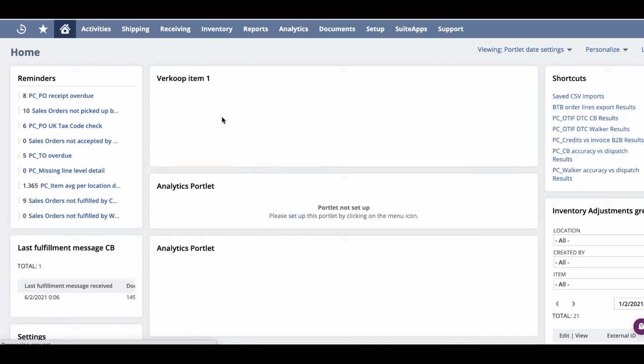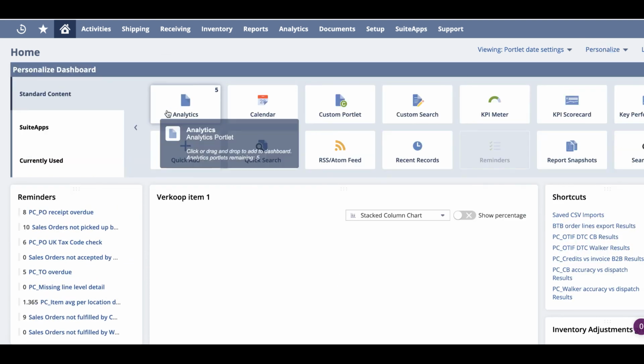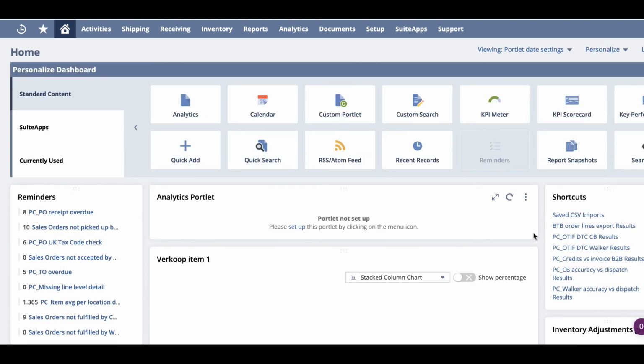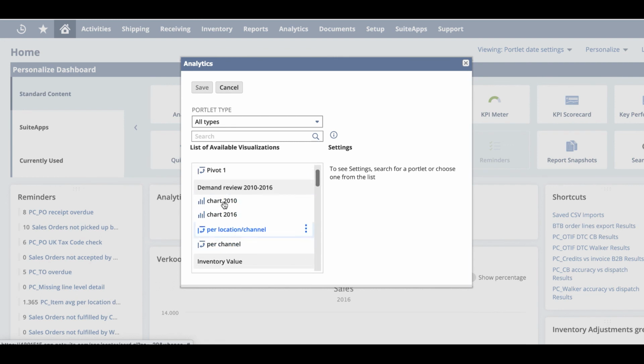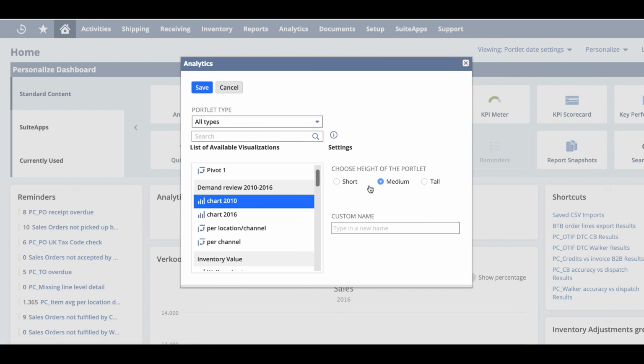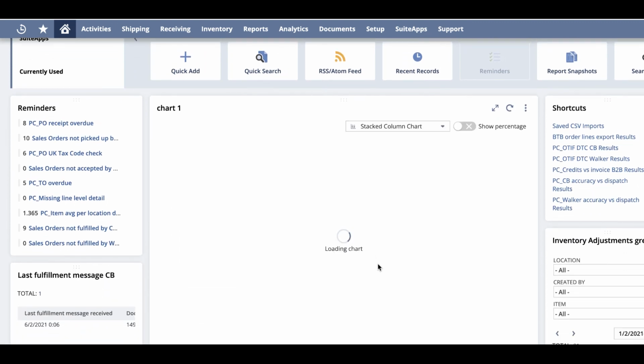Let's go to the home screen to see what you can do with visualizations. You can also, like saved searches, add the visualization or the workbook to your dashboard. Simply click on Analytics, say Setup, and then you'll see all the workbooks that you have and the specific tabs that you've created. So I could now add my chart, also choose how big I want it to show, and I can give it a custom name. And here you would have the updated data from your workbook.